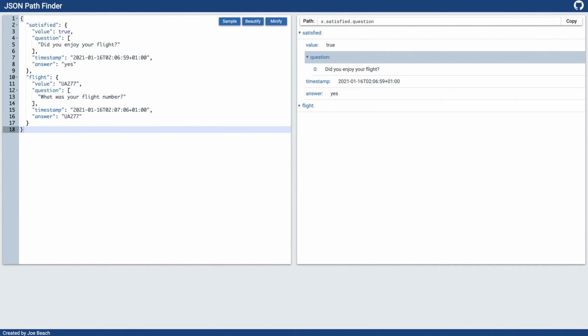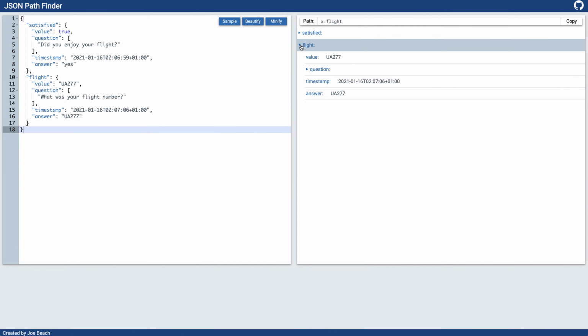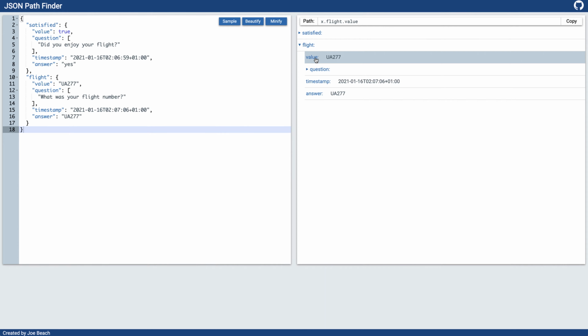Again, think of this as an outline with categories, subcategories, and so on. Let's collapse satisfied and look at flight. There I see the same fields: value, question, timestamp, and answer. So if I want to output the value that the user entered, I need to use that field called value.